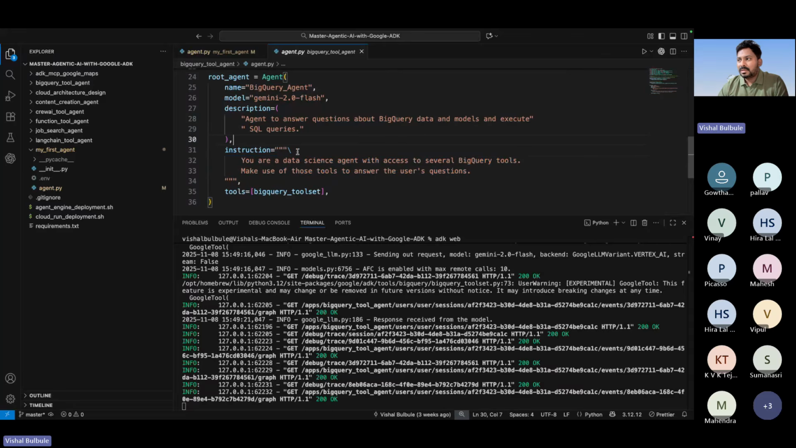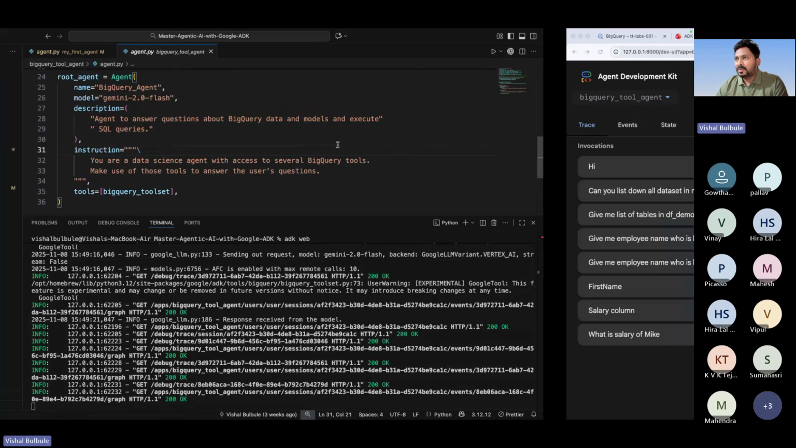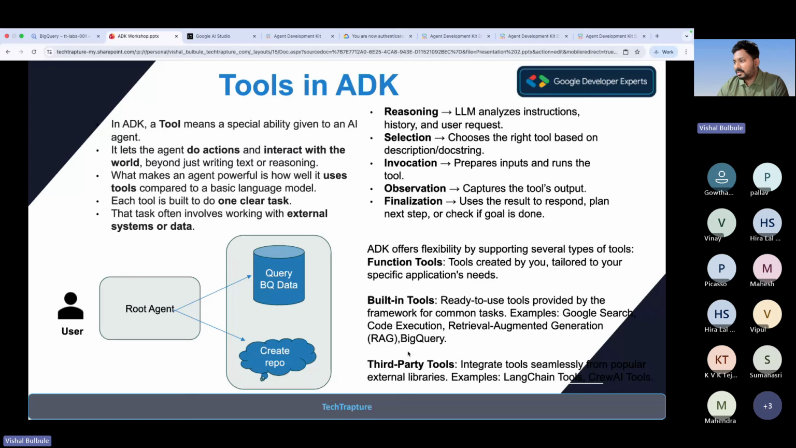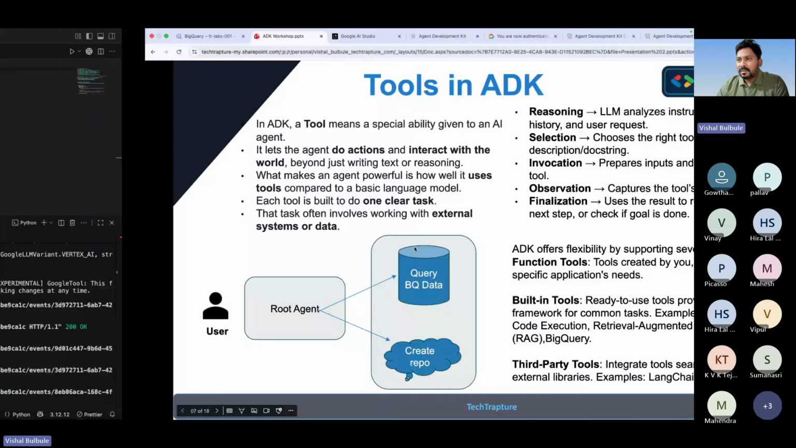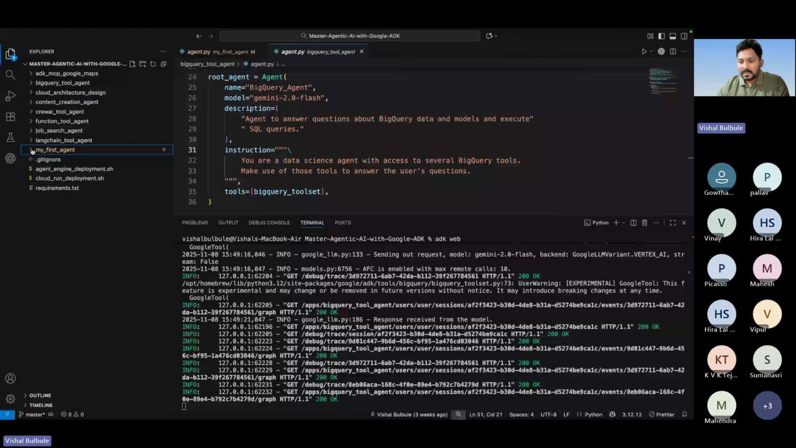Let's talk about the third option here, which is third party tools. In third party, we have LangChain and Crew AI. Let me check. I have a LangChain agent running. We can learn to develop or draft a script for agent.py. So I think it is creating it for you.